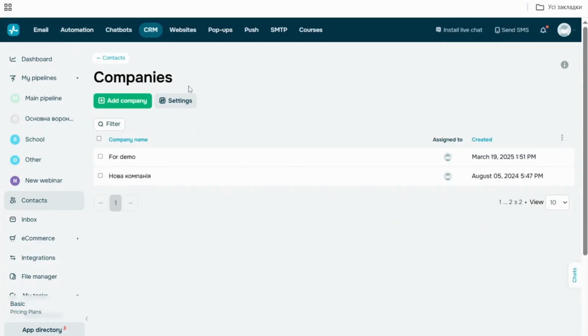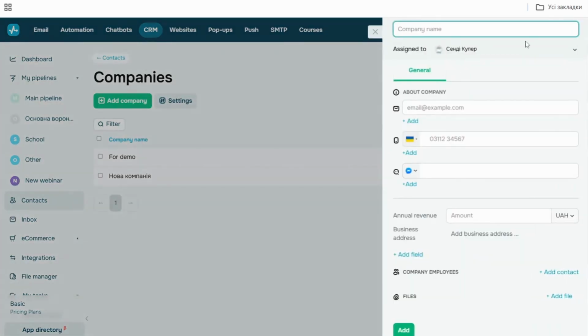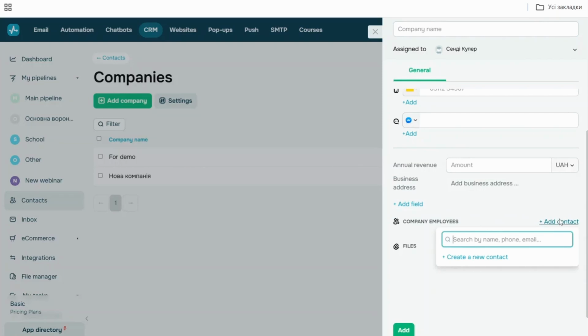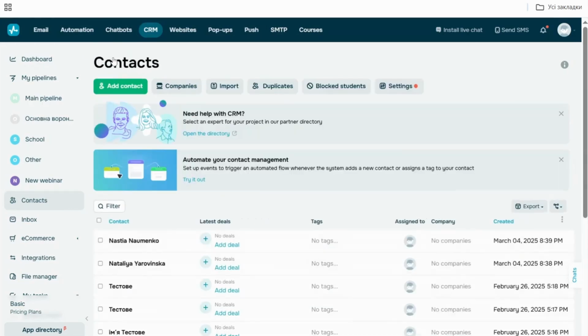Now, let's move on to creating a company in your CRM system. To add a new company, click Company and select Add Company. You can specify your company name, email address, phone number, select a messaging app, and add a link. You can also add a company's annual revenue amount to provide information about its financial health. You can also link multiple contacts to this company in the Company Employees section. Later, when managing communication, you can use filters to quickly find the company you're looking for.